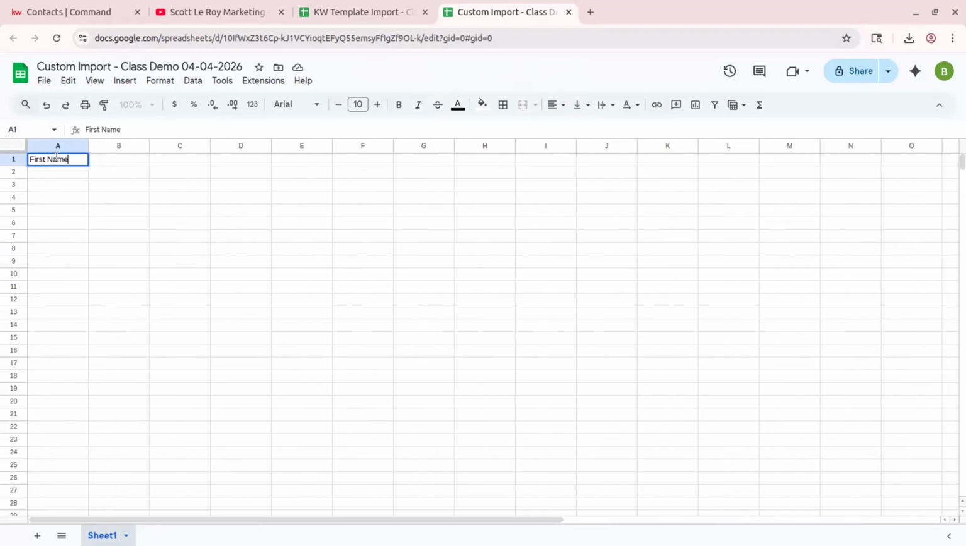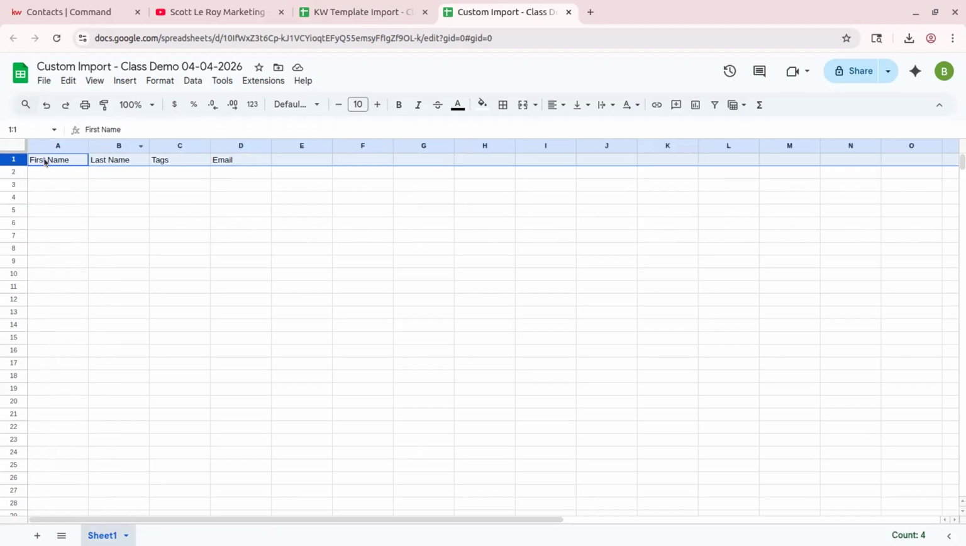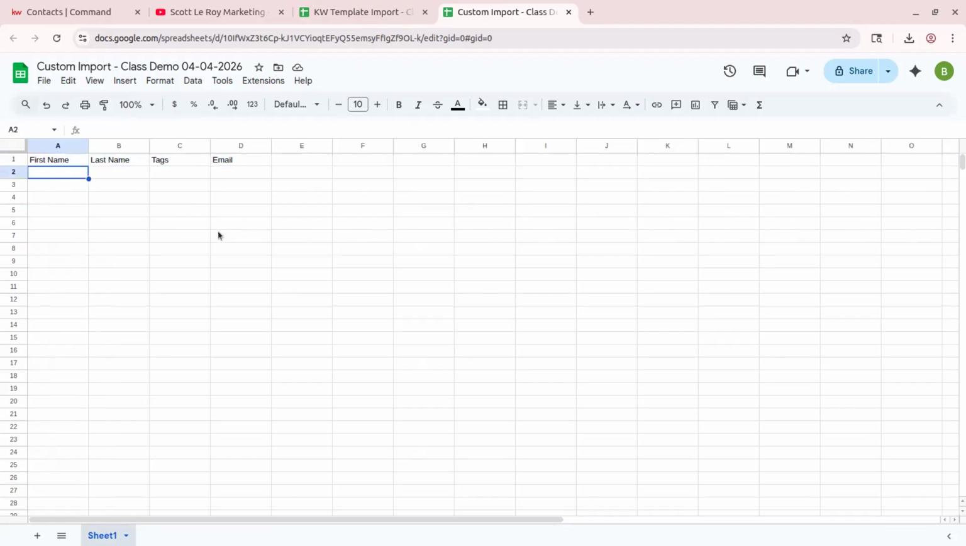There we go. And we can do all of the different ones we have. Let's go, we'll go email. So you can just add whatever column headers you have here, and then we'll just start filling it out. You just have to make sure the first row is going to have your column headers. And then we can add tags here as well. And then email address if you have that. And then you can just go in and fill this out.